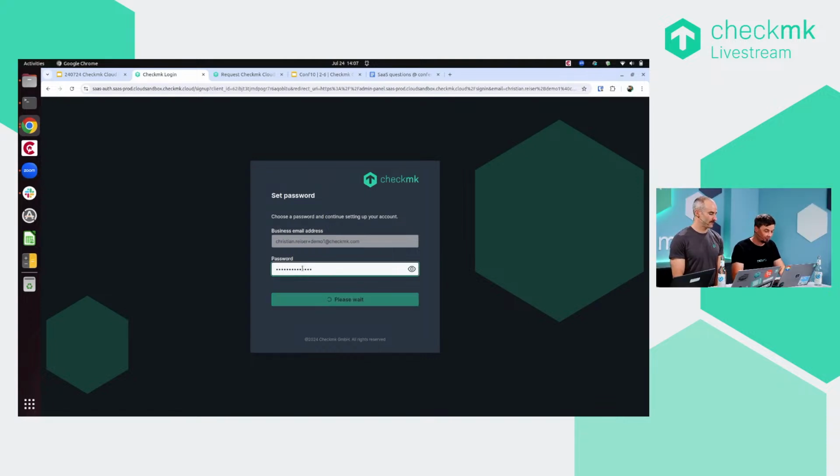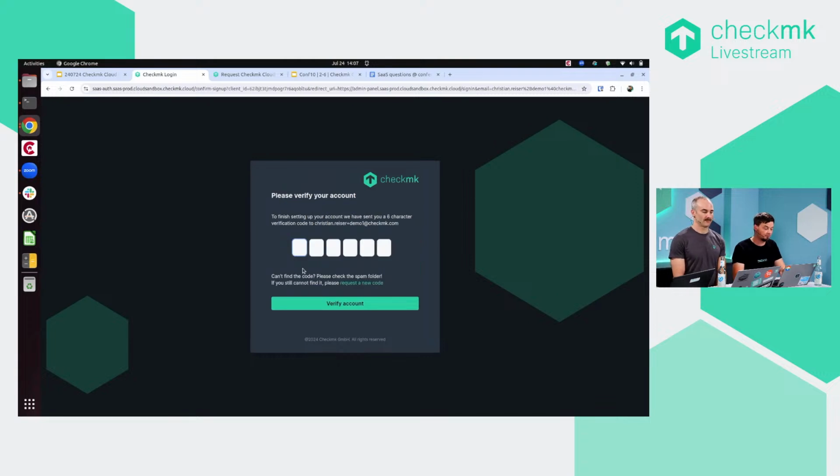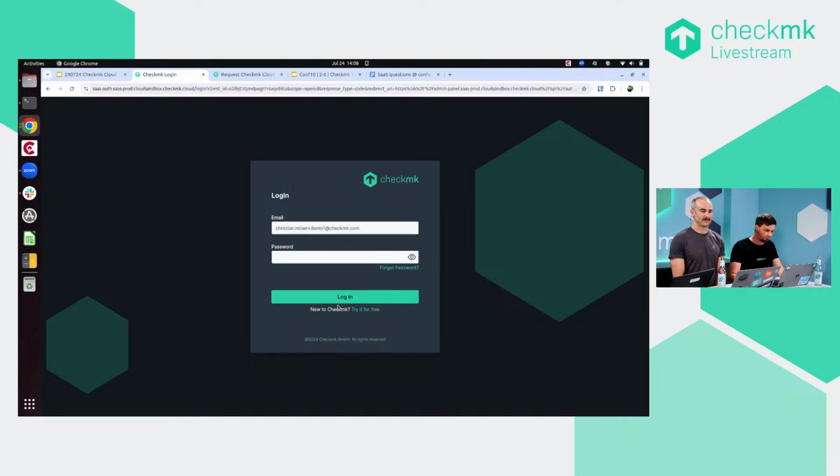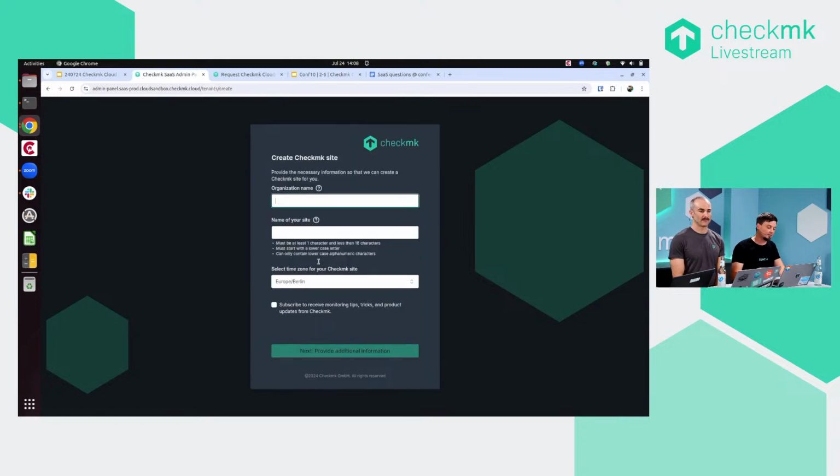What we also do in our SaaS offering is to verify each user that comes into the product, and we do that by sending a verification code to the specified email address. I now have to quickly look it up on my phone, but it's really not a big deal. All I have to do is enter this code. Very simple. Then you can see the verification already happened. And now I have to log in again with the password I specified. And now I'm already part of the setup process.